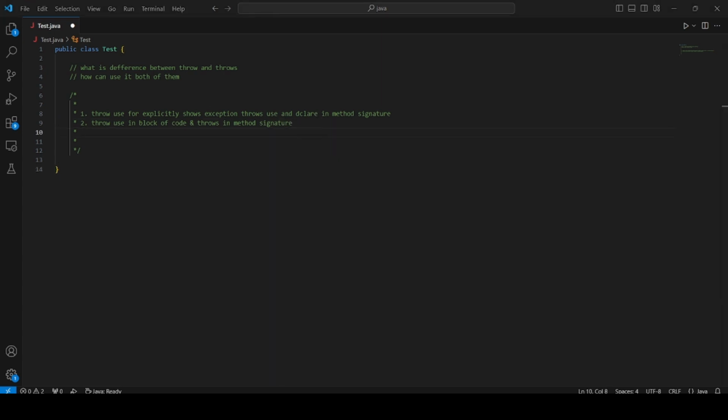And the next point is to measure the differences in the throw and throws keyword. Let's see an example of how we can use them. Firstly, let's use the throw keyword.